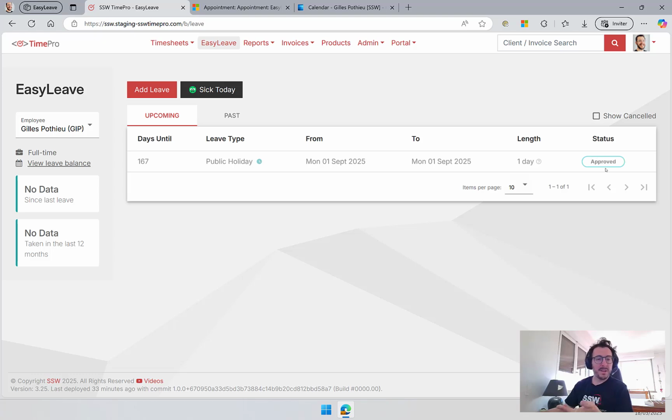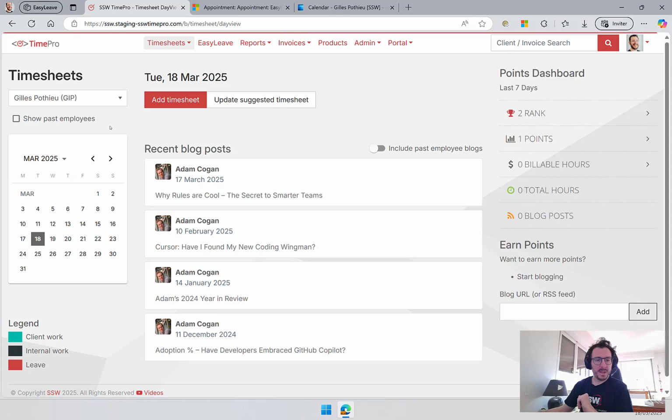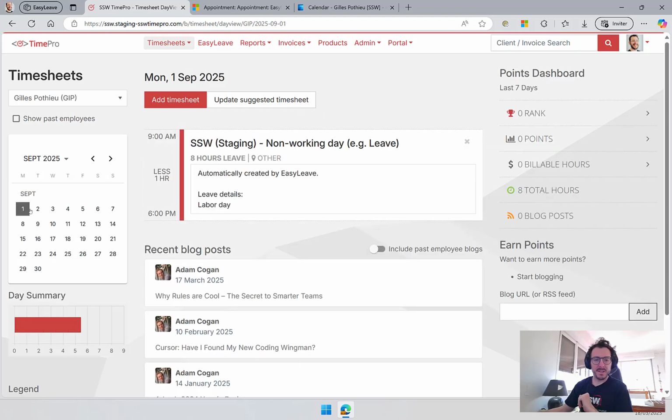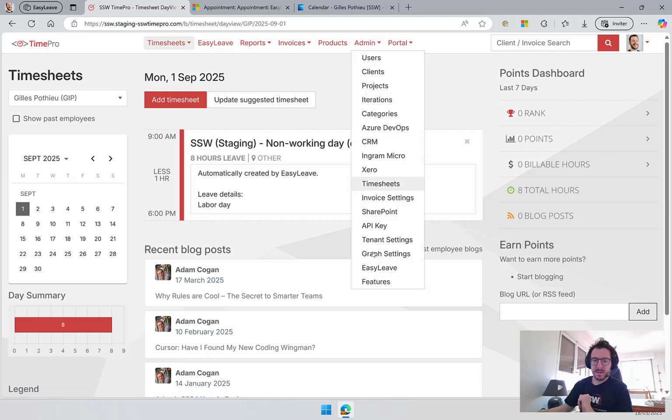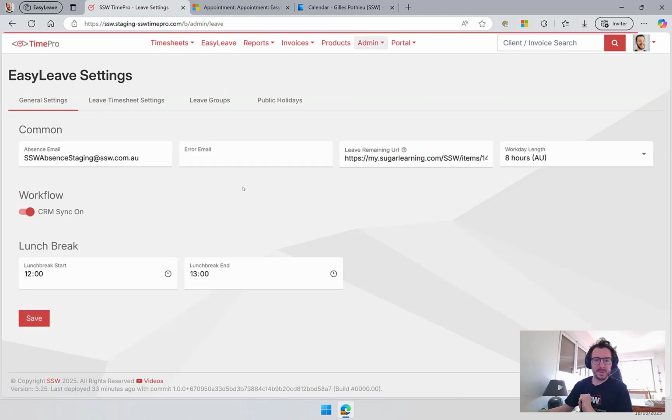Awesome. Finally, let's check if my timesheet has been set up for me. Let's go to my timesheet dashboard. Let's go on September. And I can see there is something on the 1st of September. Let's click on it. And the non-working day automatically created by EasyLeave, the Labor Day. That's perfect. There is something else I wanted to show you.